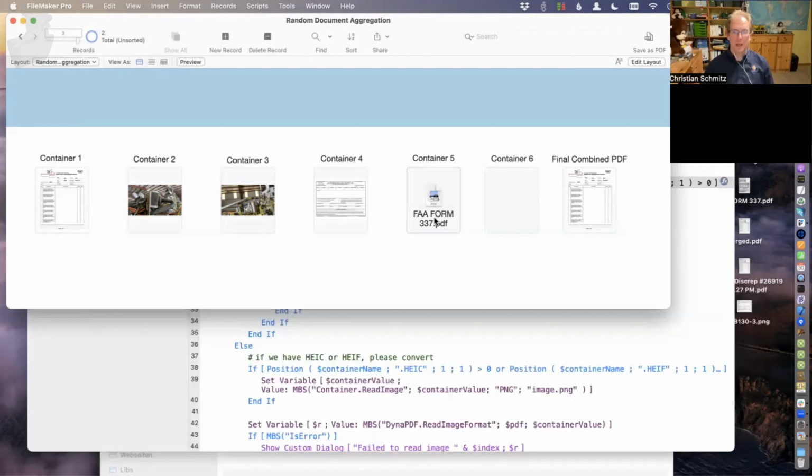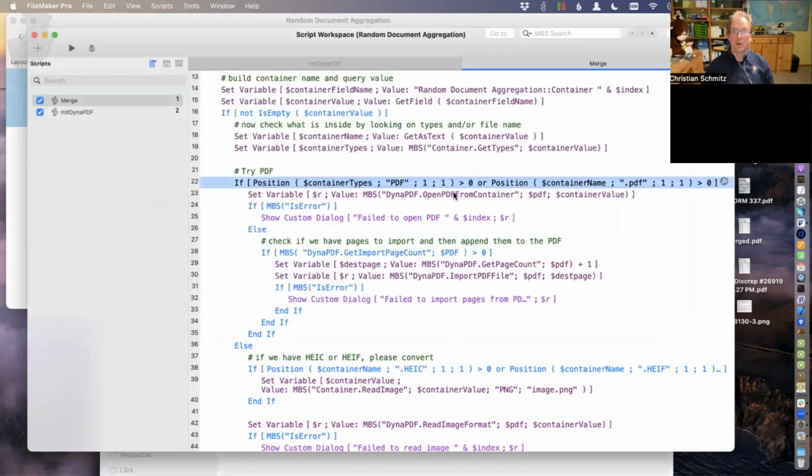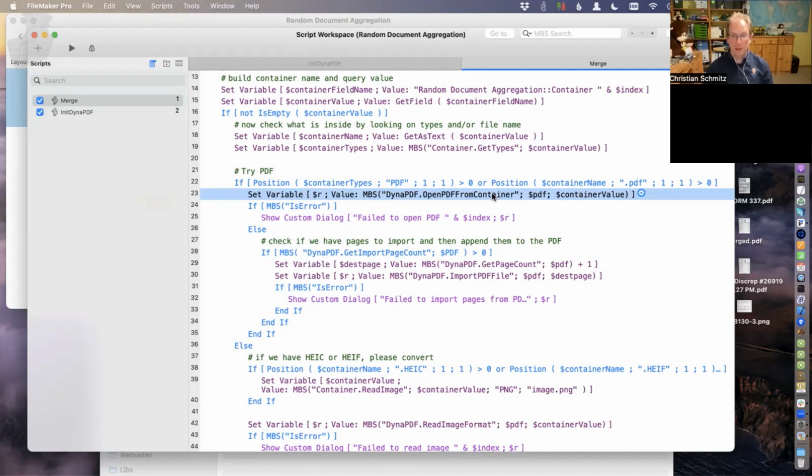We actually have plugin functions for WinPDF, PDFKit, and DynaPDF to get you the preview if you need it. So there's a generate preview function in the plugin. When it is a PDF, we tell DynaPDF to open this PDF from the container. You can also load a PDF from a file, and this will just open it. Then when it's open, you can ask all the questions about the PDF, like how many pages, what's the title, the author, the subject, and other metadata.